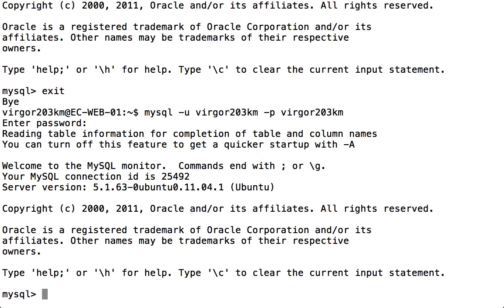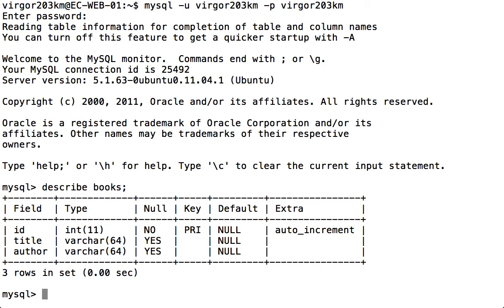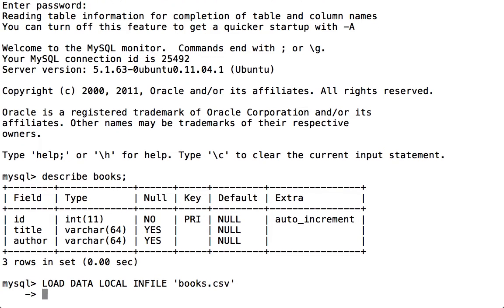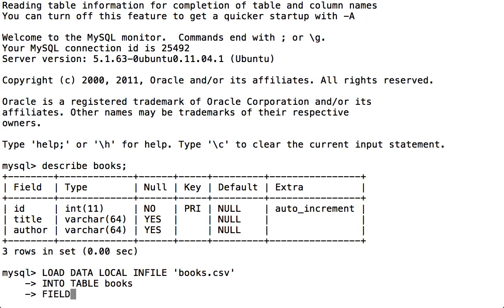My database table is called Books, as we saw before. And my data file is books.csv. So I have to issue one SQL command to import all the data. So I specify my text file. My database table name. My field separator, which in our case is a comma. And a new line character as the separator for each of the records.